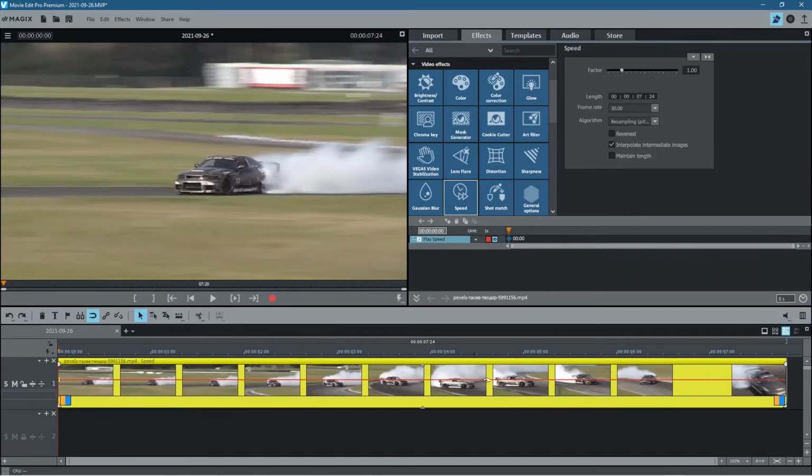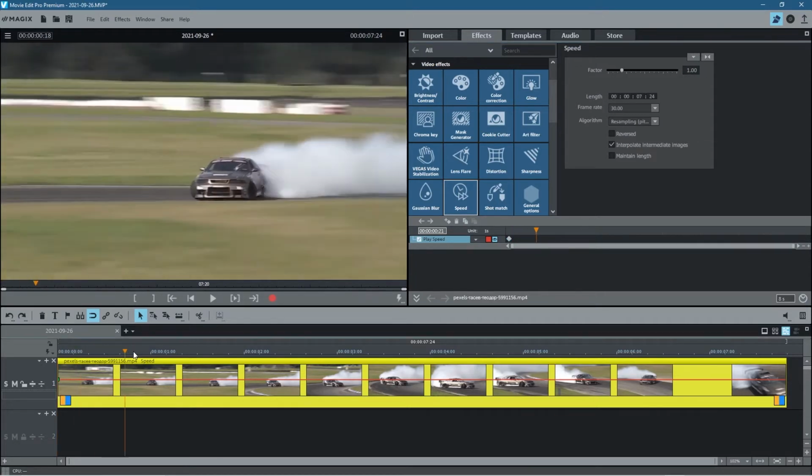You can see this red line. This represents the current speed of the video clip. You can see it's flat because it's consistent, right? It's running at 1, which is representing the original frame rate. So it's just at 1.